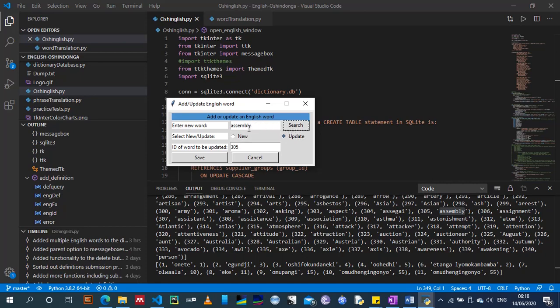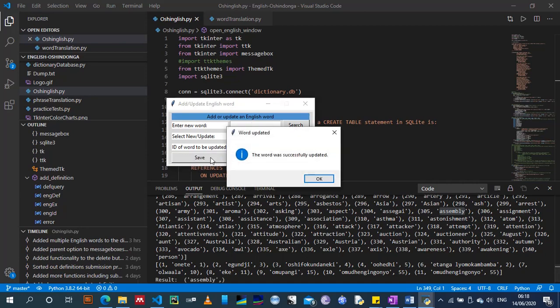Okay, what it does is that if you are searching for a word to update, you need to select update here and then search for the word, and then it returns the ID of the word down here, and then you can modify it. We said this one should be resemble, so resemble, is this the correct spelling of resemble? Okay, so then we modify it to resemble, and since it's IDs here, if we try to save, then the system will not complain. So save, and it says the word was successfully updated.